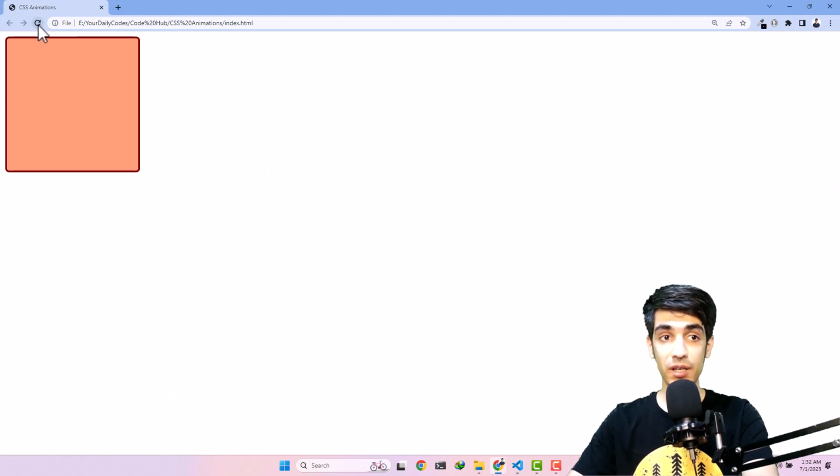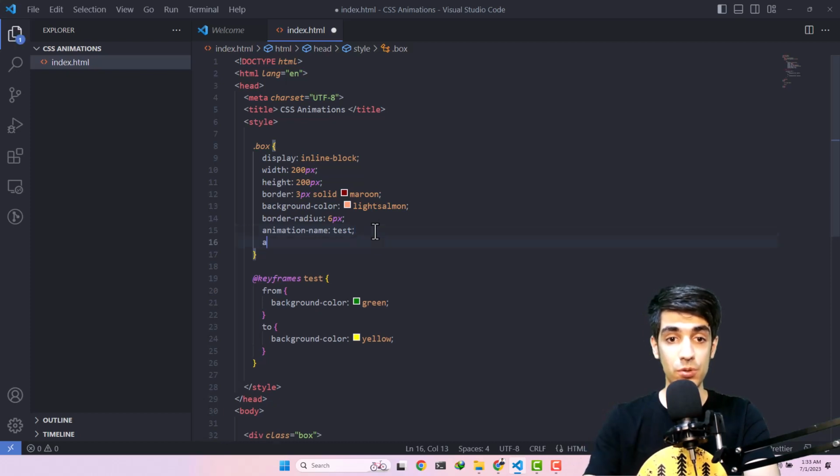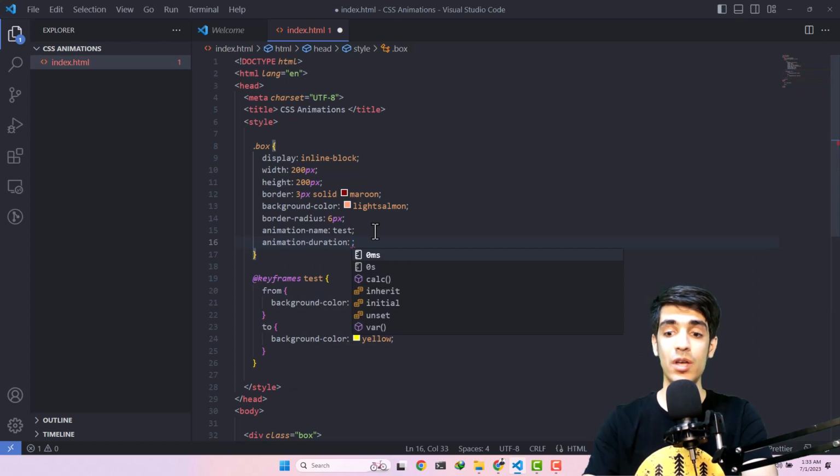If we come back here, still nothing happens because we need to specify another CSS property, and that's animation-duration. We need to specify how long the browser should execute this animation. Sure, the background color is going to change from green to yellow, but how long should it take? So that's why we need to use animation-duration as well. So for example, let's use 2 seconds.